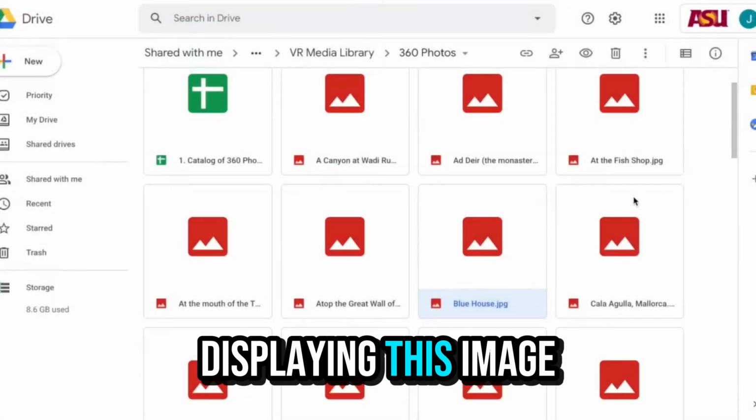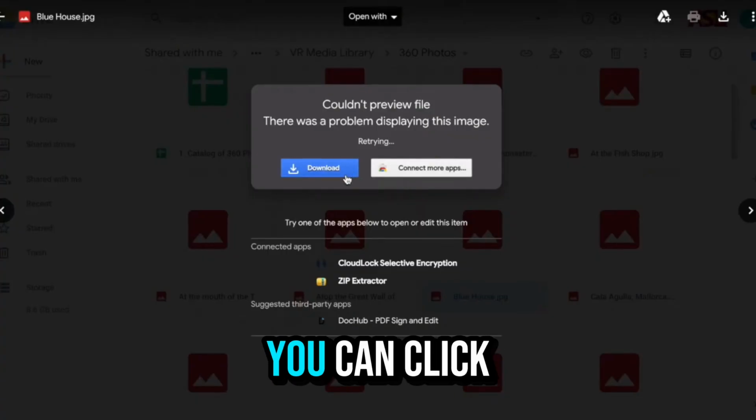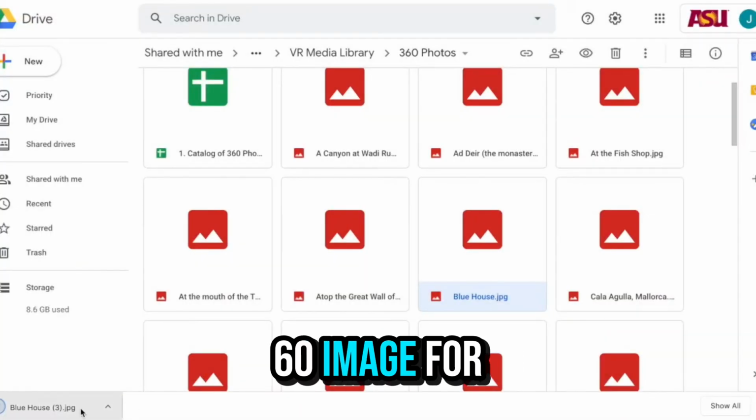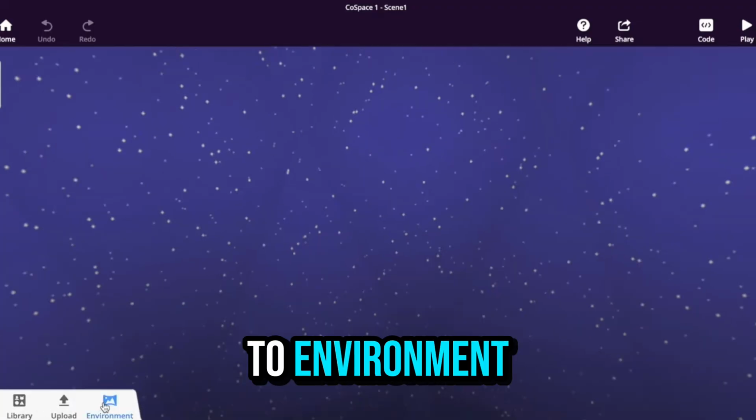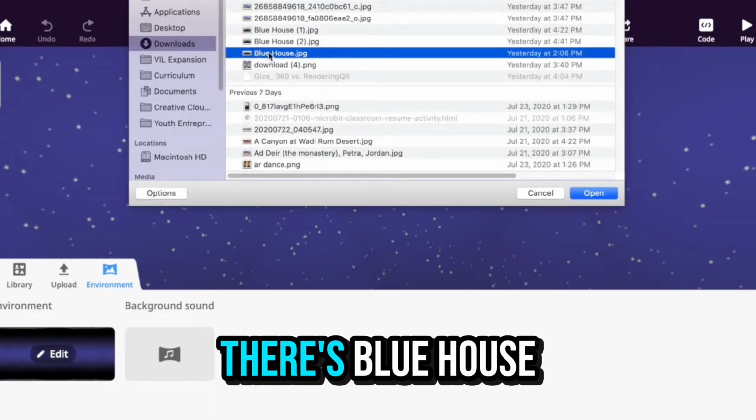There's a problem displaying this image. You should be able to see these. When you find an image you want, you can click on download and it will download this 360 image for you. Now, when I'm back in CoSpaces, I can go to Environment, Edit, and you should see the image that you downloaded. There's Blue House.